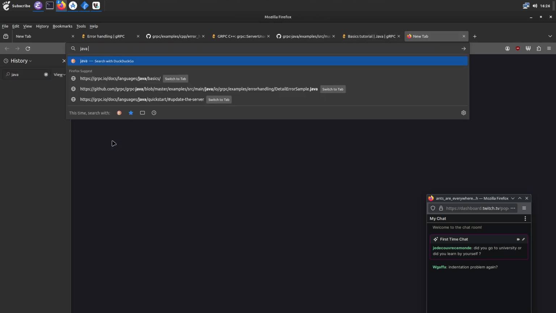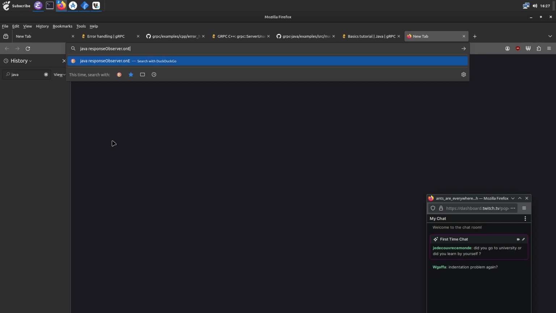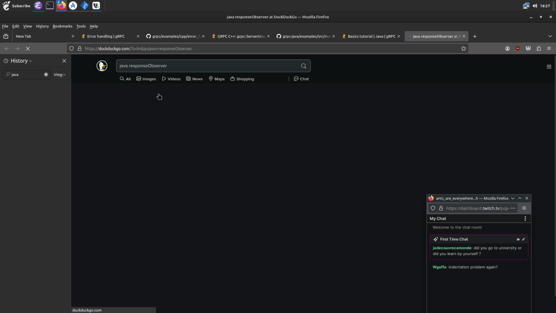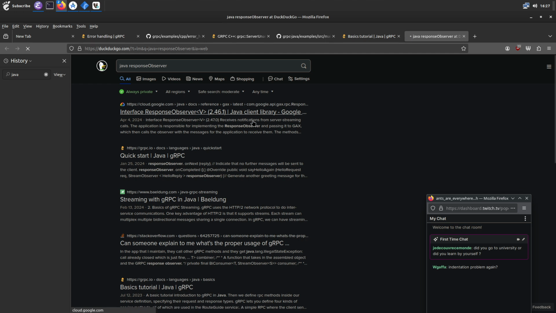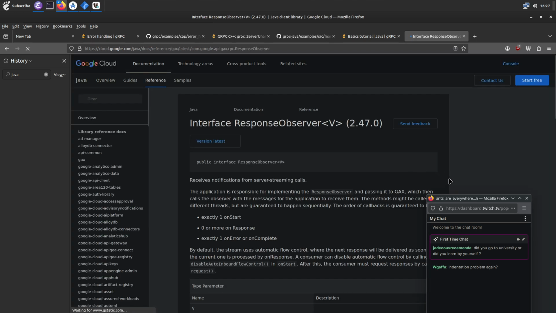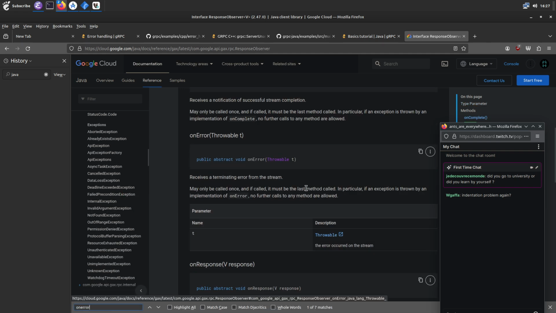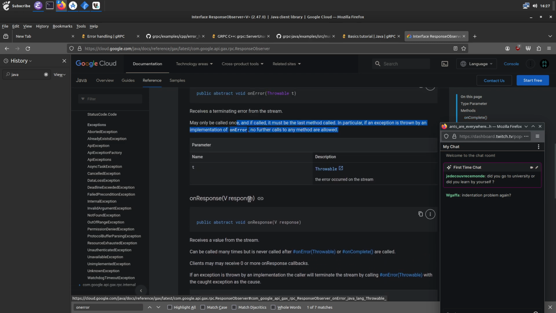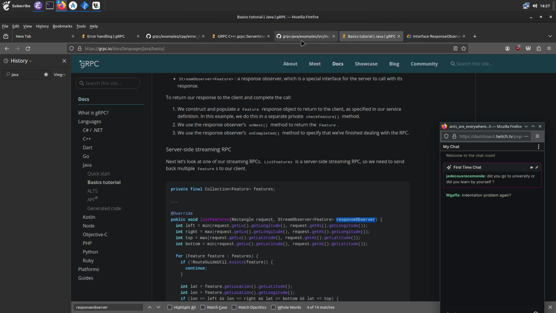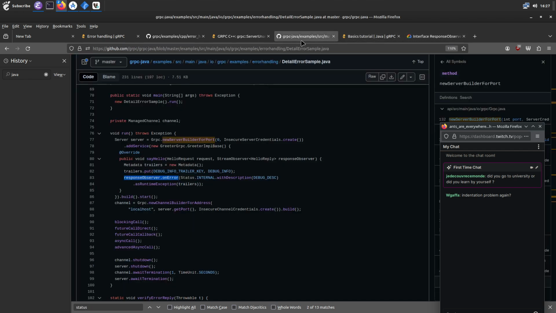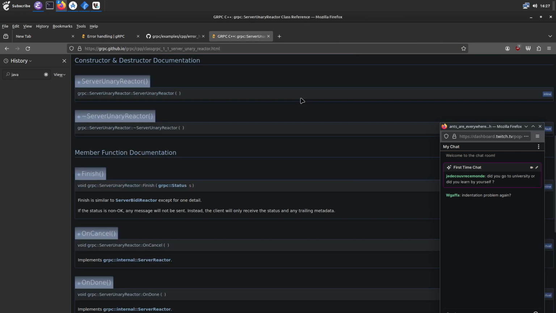Is response observer a general thing? Okay. Receive the terminate error from the stream, may be called once. If called, it'll be the last method called. Yeah, I don't know. But I'm going to guess that in general, you're not supposed to receive a message if there's an error. You're just supposed to receive a status.